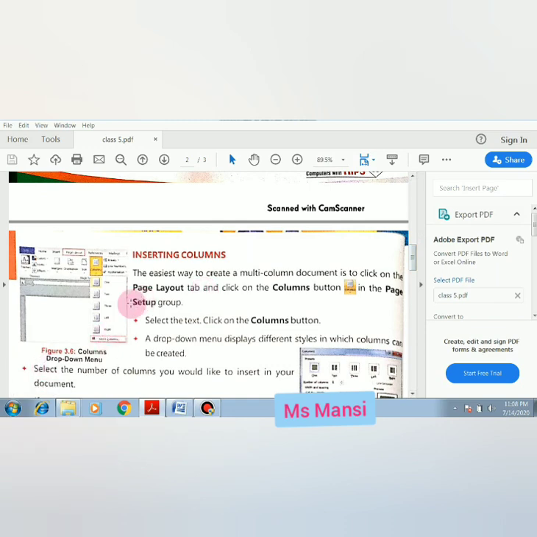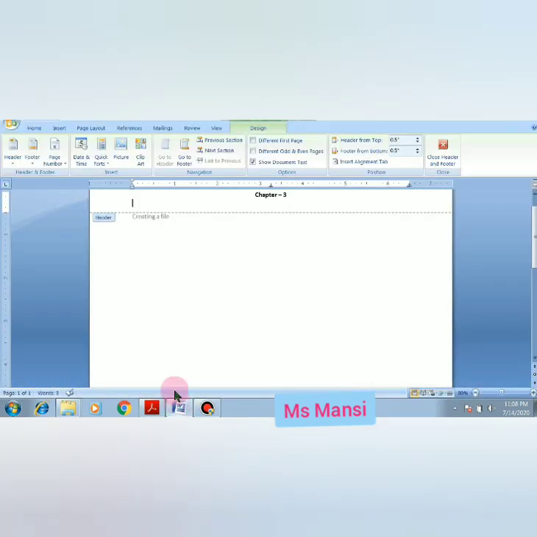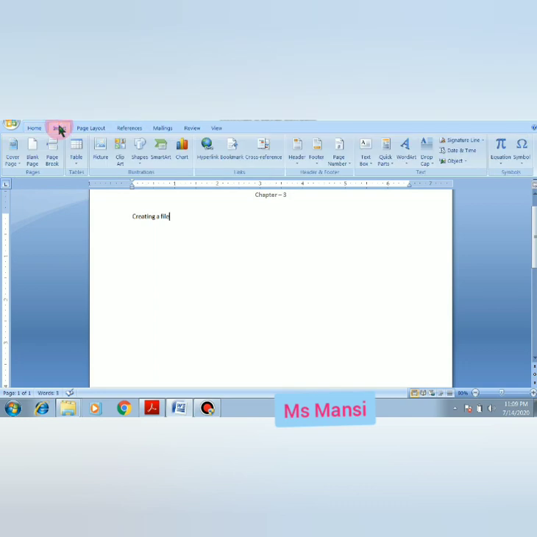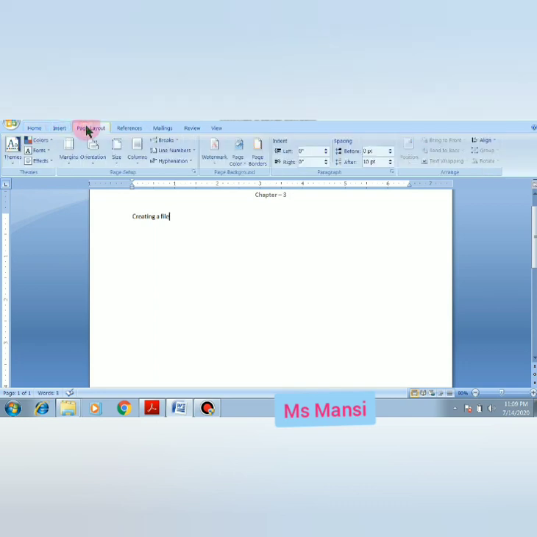How to insert a column? I will show one example. This is our first default page. Okay, this page looks like a single column style or paragraph style. If you want to add a column, how to add a column? Click on page layout. In page layout, this is your column section. Where is your column section? In the page setup group. Clear?